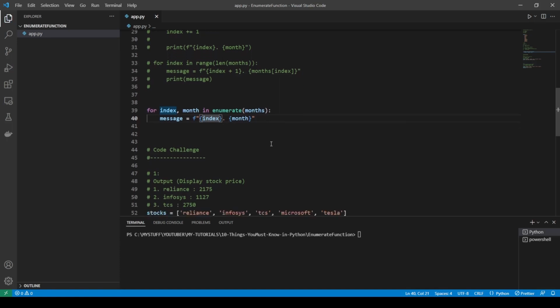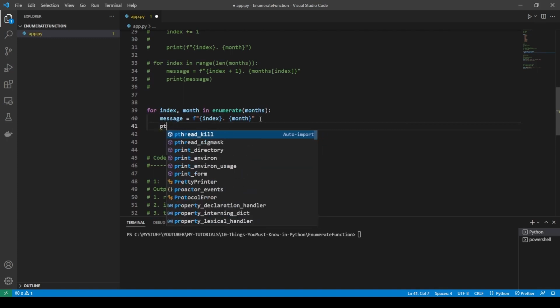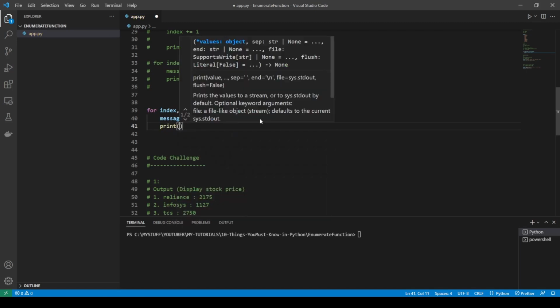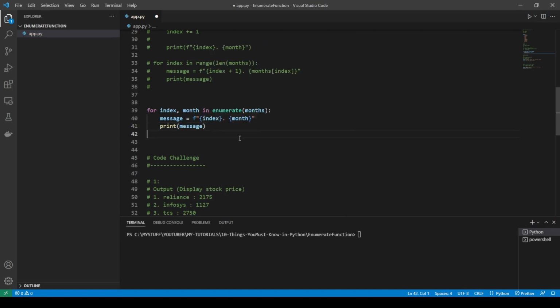Now let's run this code and see. Okay, fine. First of all, let me just print it out. I'll pass in the message variable here and then print it out. Let's run it, and that is it. You see that here it started with 0, like what we had previously when we used the range function.